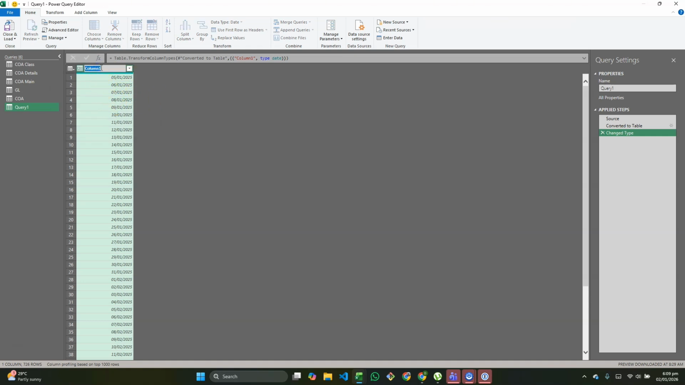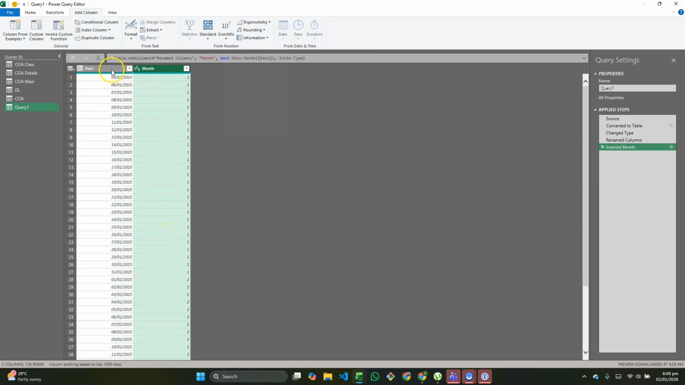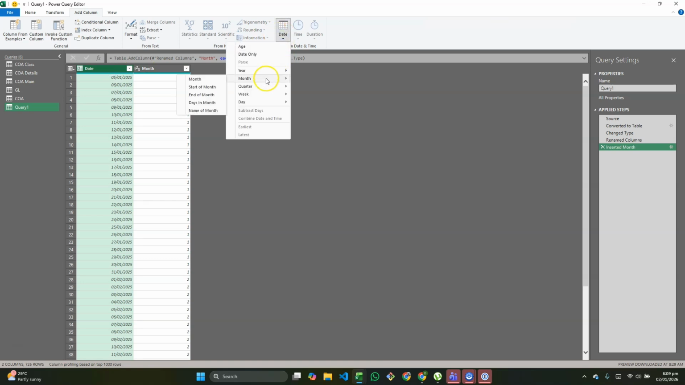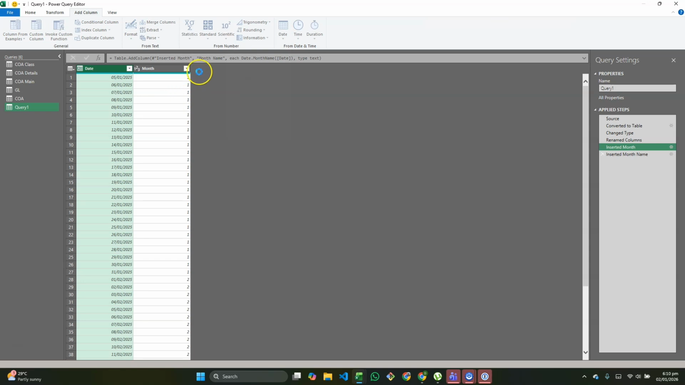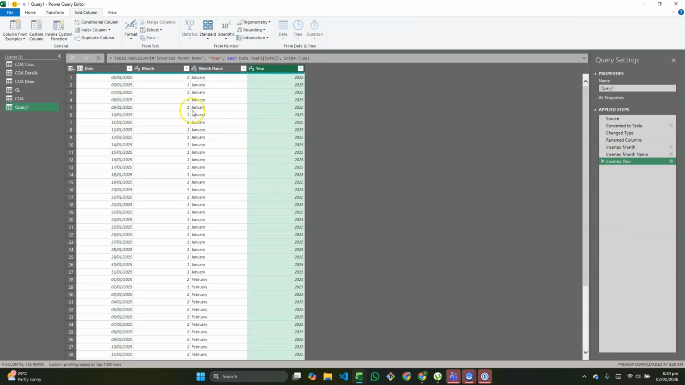Now you want to change this to dates. Okay. And from here, you can now pull in all the needed columns. So you come to Add Column, click here, and then you click on Month. It gives you the month number over here. Select this, come here, then select Month Name. So you have the name of the month coming over here. Fantastic. You click this and you select this, select Year. You have this over here.